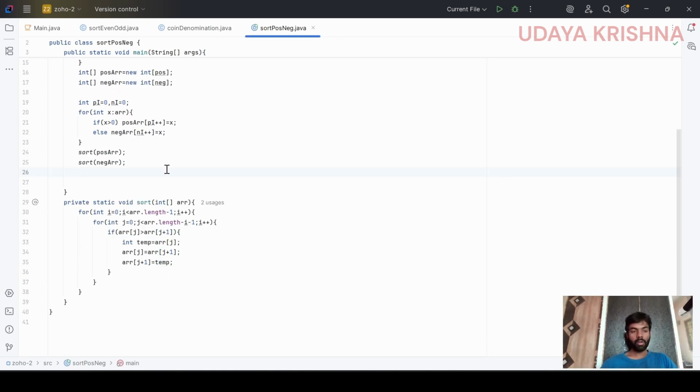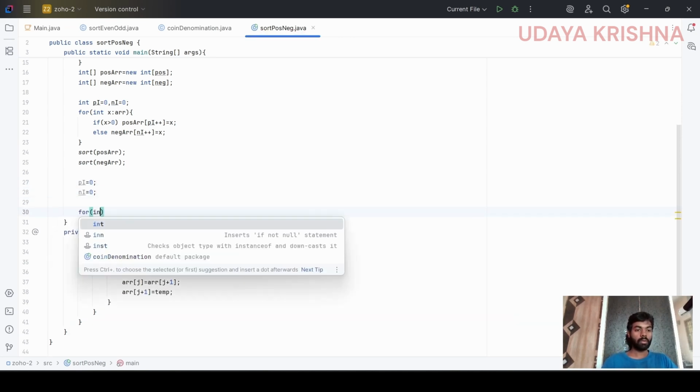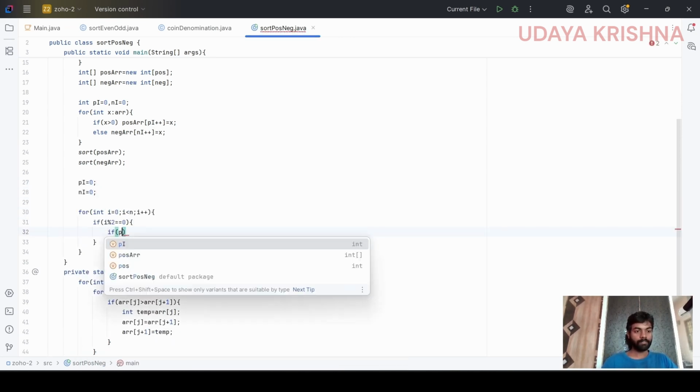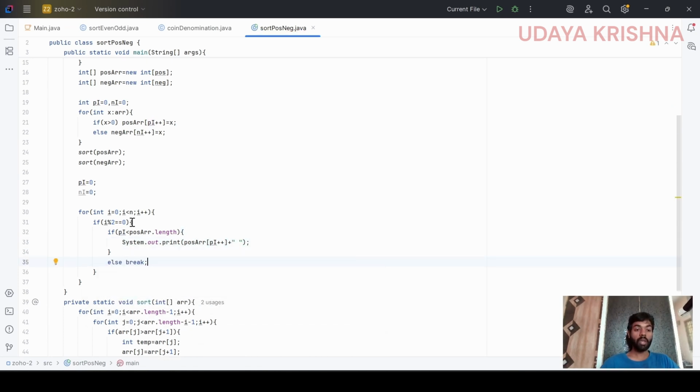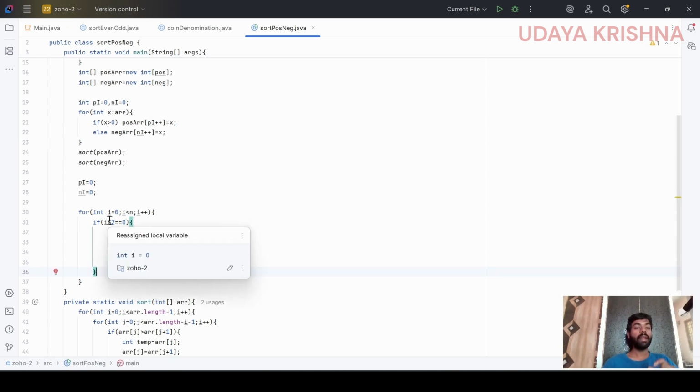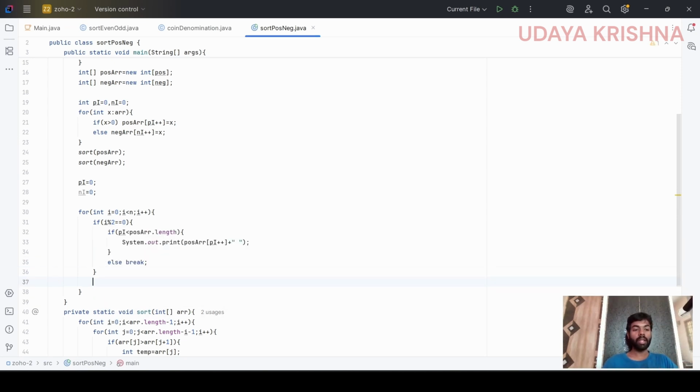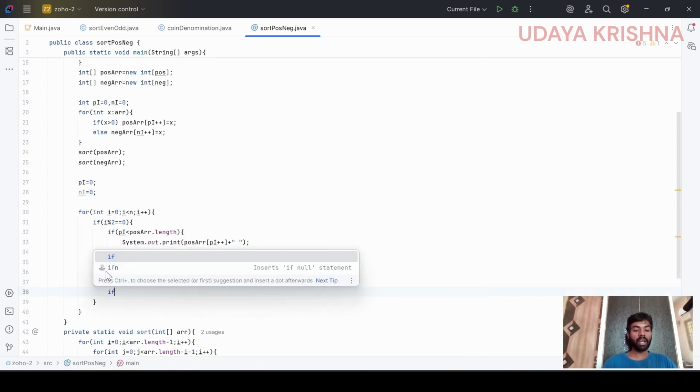Now only printing is left. So we can use these indexes again, pi and ni. These indexes represent the current element in the positive and negative arrays. Here we are checking that the positive index is still within the positive array. If it exceeds the positive array, we are going to break. So this condition is for printing positive elements at even indexes. For odd indexes, we can use else and create a similar condition.